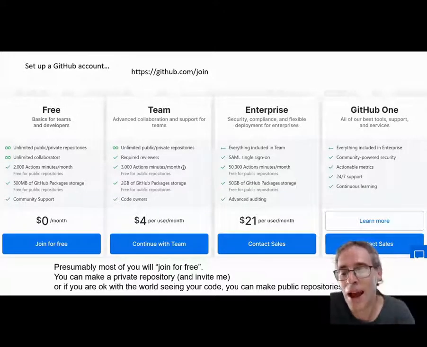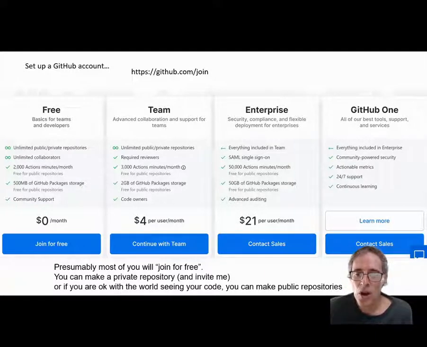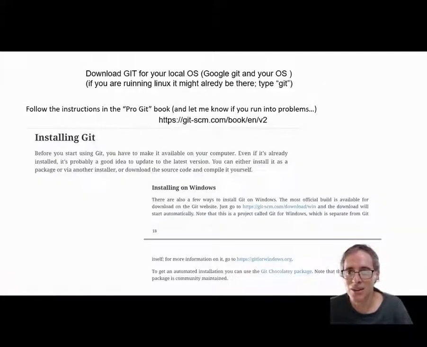So I'm assuming that you have a GitHub account. You can sign up for free, which is probably what most of you will want to do. You can make a private repository and then invite me in order to share your homeworks. Or if you're okay with the entire world seeing your code, you can make public repositories. If you're working in groups on code, you can make a repository and share with other people in the class or with anybody else that you want to.